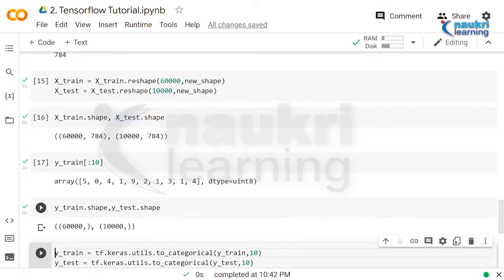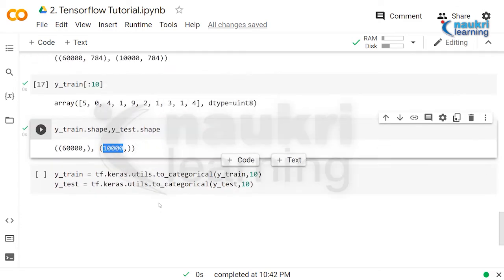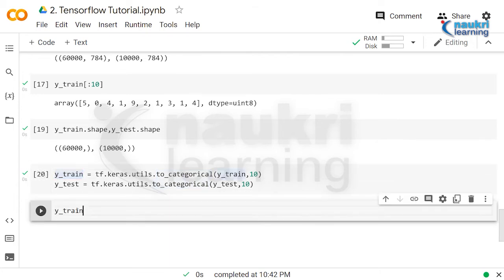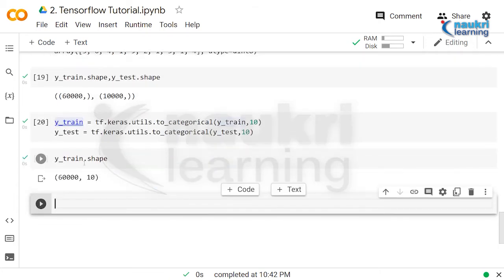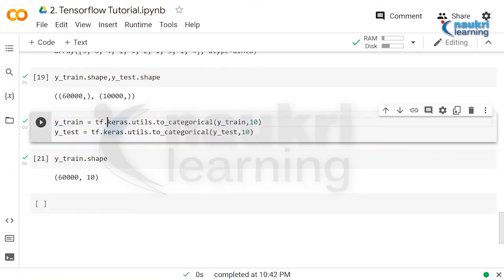So my ytrain is of the shape 60,000 comma blank, that is, it's a single dimensional array with a label for each and every image, and for the test data I have 10,000 labels, one for each individual image. Now once I convert it into the one-hot representation, if I display the shape of my ytrain, ytrain.shape, it now has the shape 60,000 comma 10, which means we have converted each individual value into a one-hot encoded vector of length 10. So this is what we have done right now.